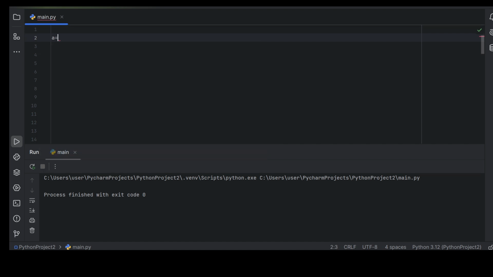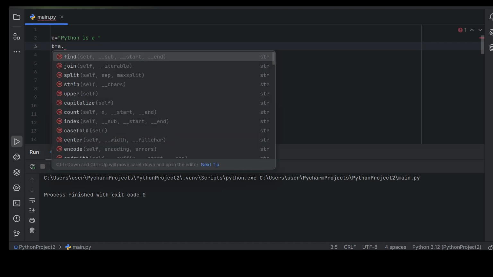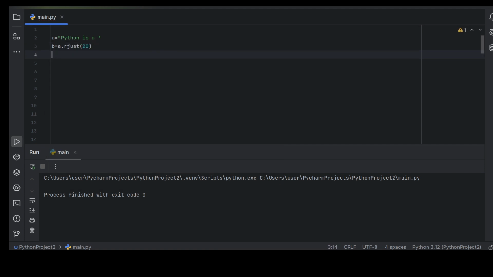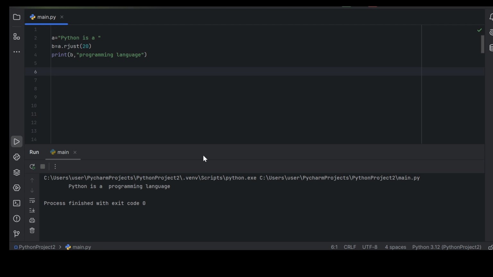a equals inside double quotation marks "Python is a", and then type b equals a dot rjust 20, and then print b comma inside double quotation marks "programming language". When I hit the run code, I got the answer: on the left side blank space, and Python is a programming language.